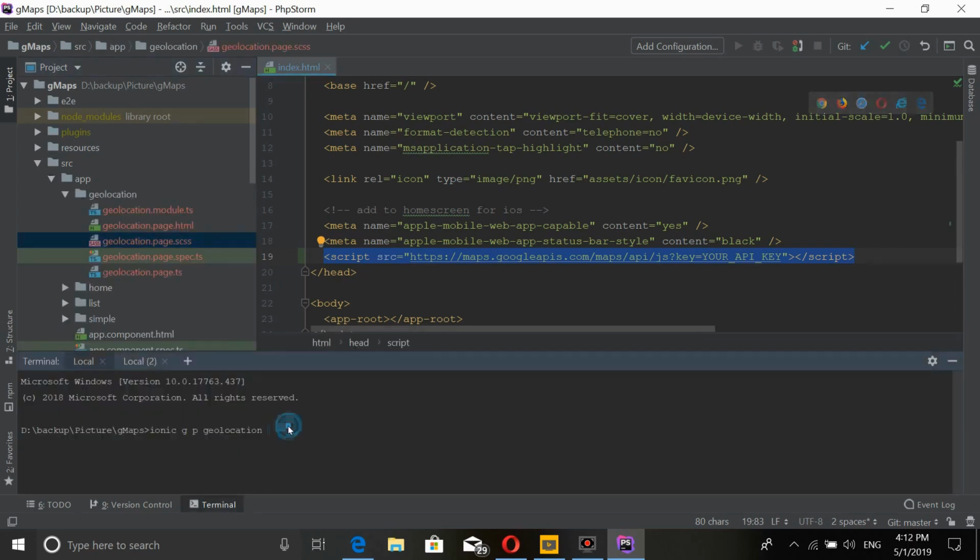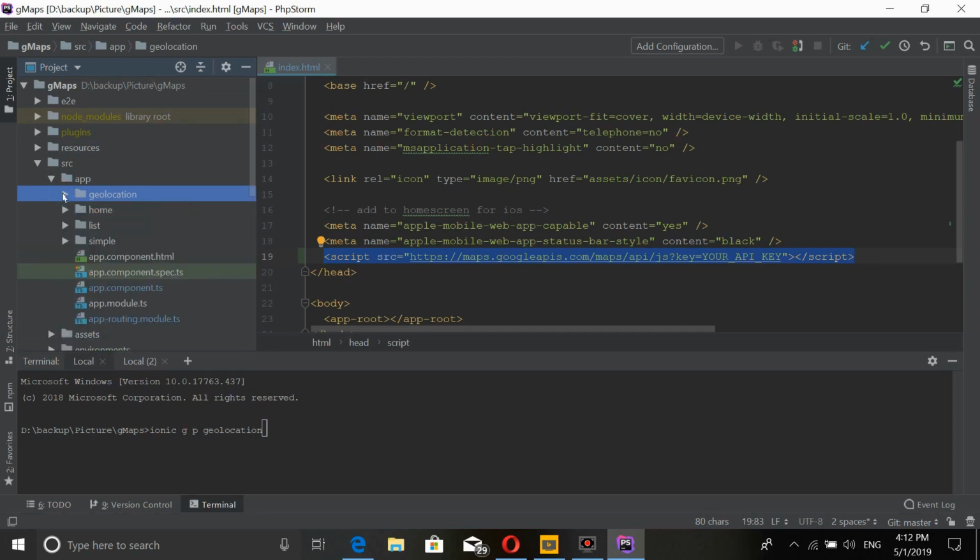Next you need to create a new page. Use the following CLI command to create a new page: ionic g for generate, p for page, and then the page name. I have given geolocation as the name of the page. I have already created that. Once you create it successfully, it comes under your app folder.